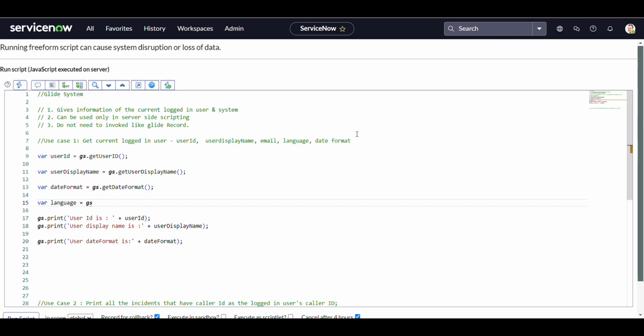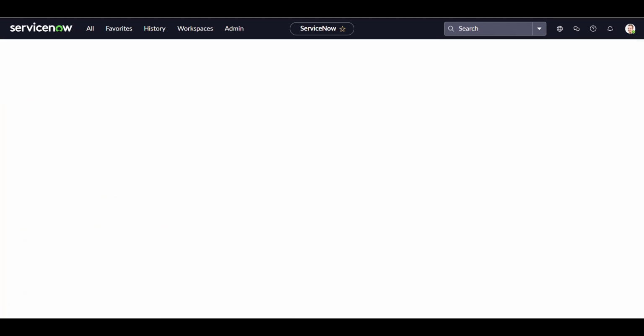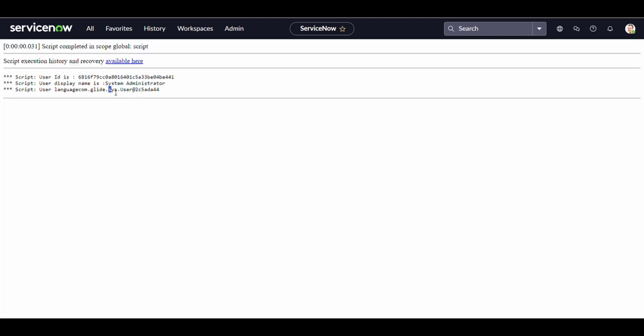So let's do one thing. For language, to get the language we'll chain in the getUser function, and this getUser function will return a reference. It will not return the user ID or anything, but it will return a reference to the user object for the currently logged in user. So let's write language here, where we have stored the reference of the logged in user's object, and user language, and let's run the script.